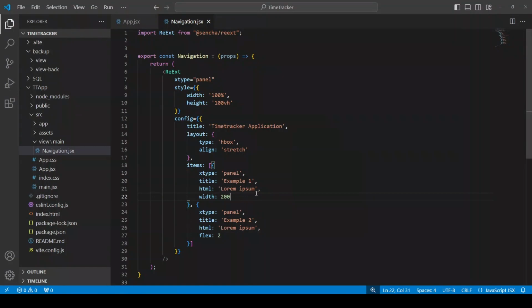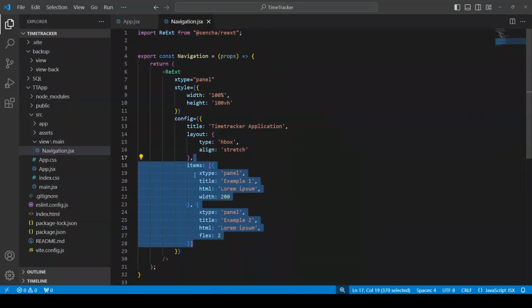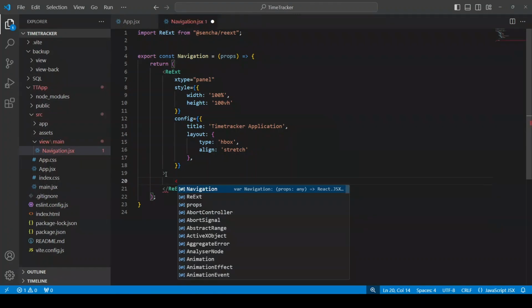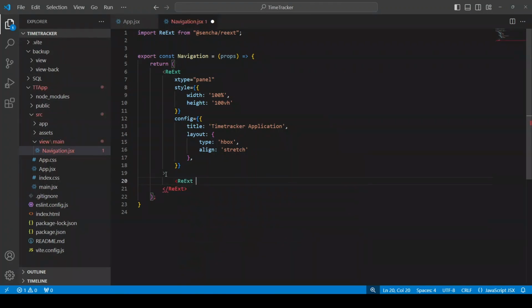If we want to do something else, like create a card layout, we will have to change this a little bit. But before I continue with that, there's something I want to remind you of. If you don't want to do subpanels this way, because we're using XJS to create the subpanels, instead we can create an open and a close tag for our ReExt component, and we can include those subpanels also as ReExt components. So let's say xtype. I'm gonna call this one panel2. I'm gonna give it a style, and I'm also going to specify its config.